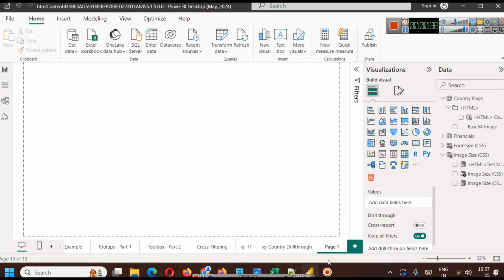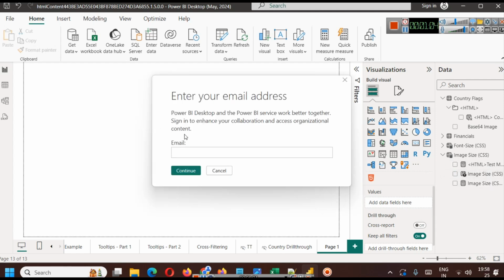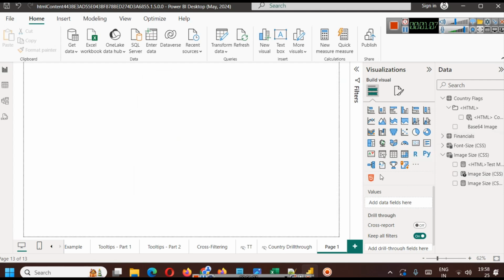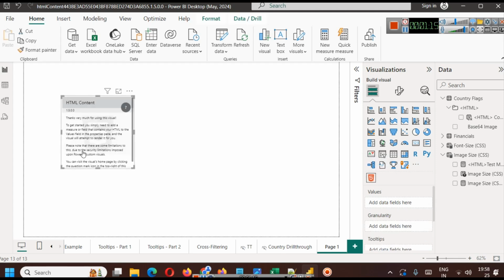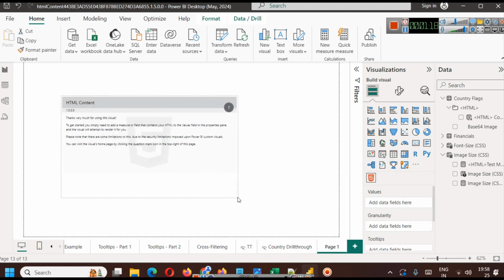So let's say we have a sample Power BI report here, and in this report we want to show an image from a URL. So this is a very simple demonstration. Here what you have to do, go there, click on get more visuals or import a visual from a file. So if you have got the visual file, you can import the visual, or you will click here, sign in with your email, and you can get the visual. Once you have got the visual, it will appear here as HTML content. Now just drag the visual here. It will show you some data like this.